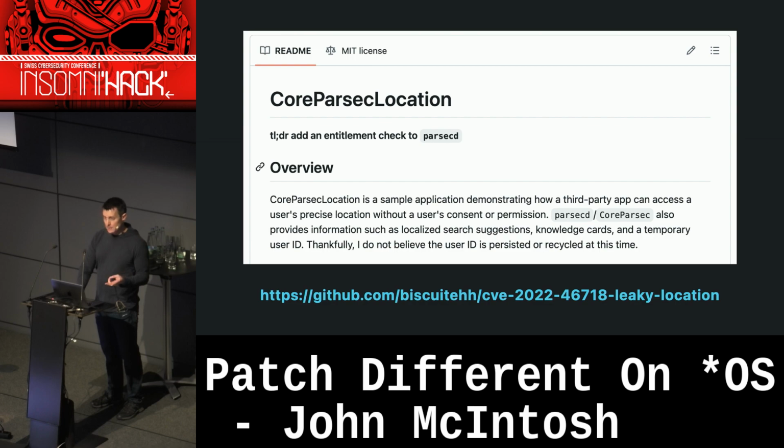What I'm trying to confess with this CVE is I have no way to map a binary to it. I looked at that IPSW diff. There were hundreds and hundreds of changes that could possibly be it. But I did find this GitHub POC that told me the exact issue and the way that they fixed it. The TL;DR is they added an entitlement check to parsecd.